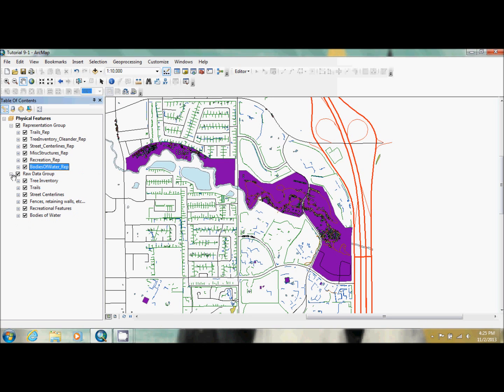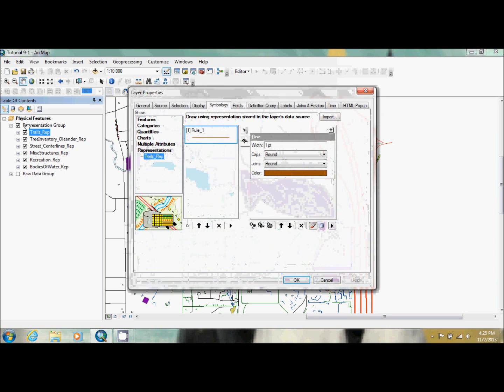With that done, they tell us that we can actually close our raw data group and turn it off. Now what we're going to do is open up the properties for Trails Rep. And we're going to go to the symbology tab, which has already been used for mine.